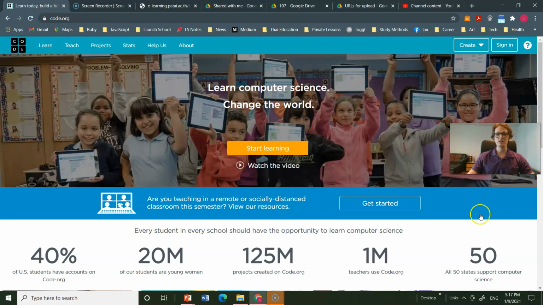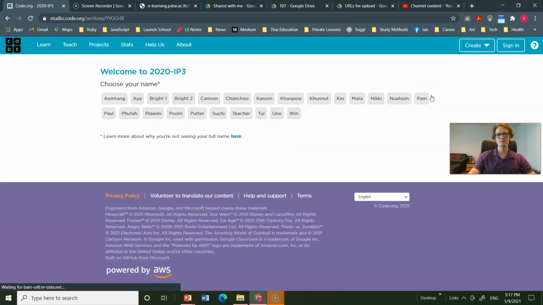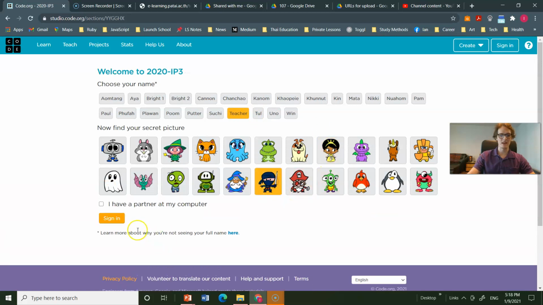Okay, so here we are on code.org. Remember, you just need to type code.org up in the address bar and then press enter. Then we need to sign in. Once we sign in, we need to go to this box and enter our class code. Who can remember what is the class code? Alright, I'll tell you, it is YYGGHX. So press that in, press go, find your name, find your picture, and sign in.